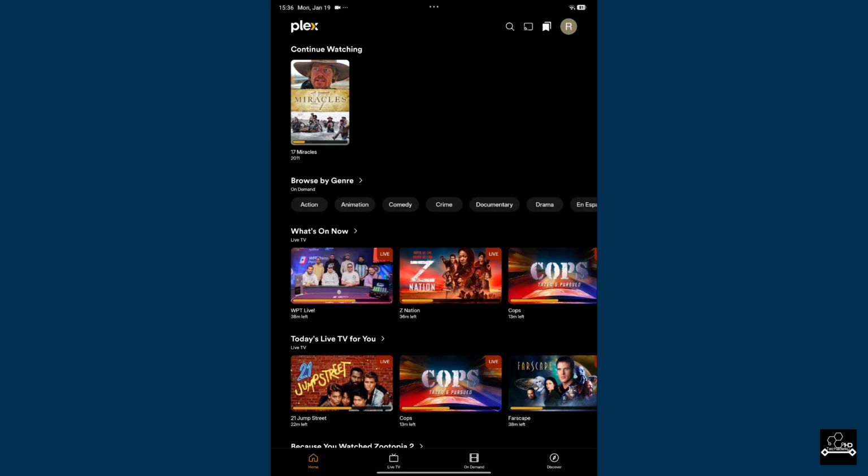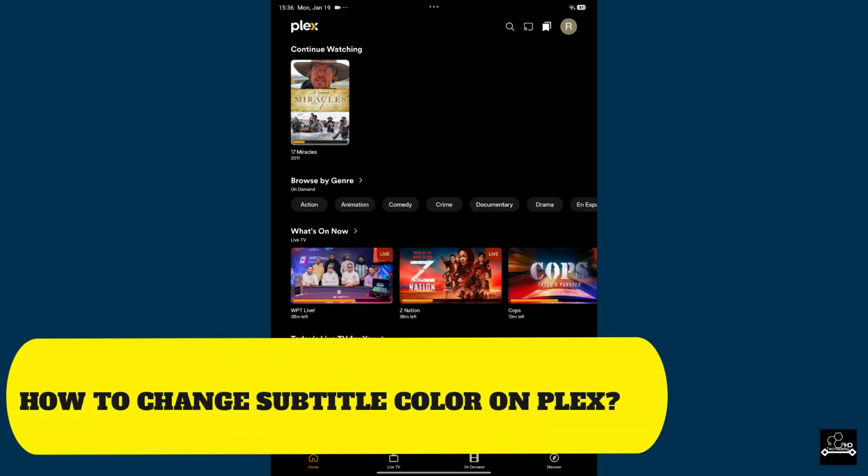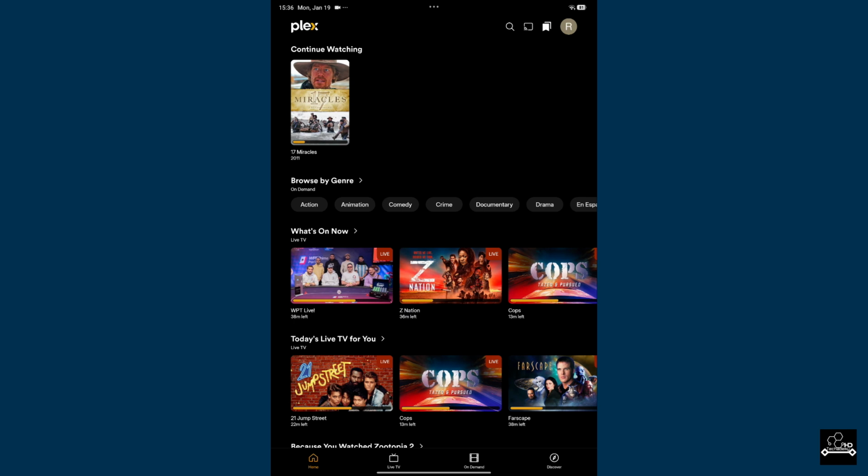Today in this video, we are learning how to change subtitle color on Plex. Plex lets you fully customize subtitle appearance, including color, so that you can watch comfortably on any screen.